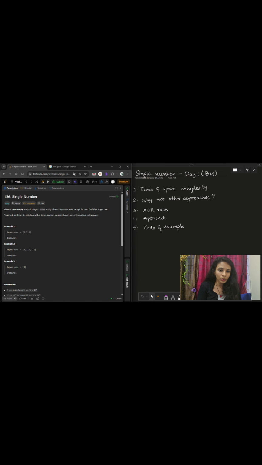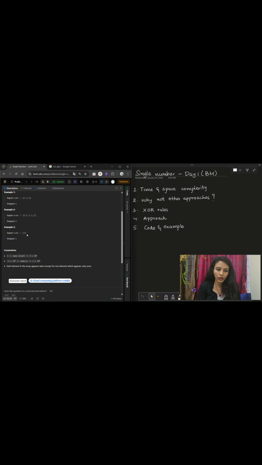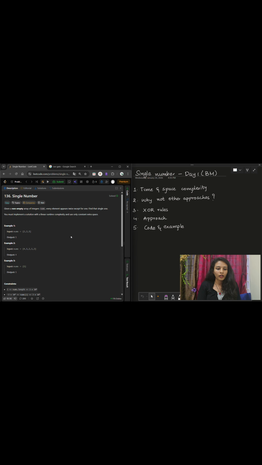Example is, now this is an array where 2 is repeated twice and only 1 is repeated once. So we have to return 1. Similarly, here we have 4, 1, 2, 1, 2. 2 is repeated twice, 1 is repeated twice, and only 4 is left. So output will be 4. If there is only one element, we will return that.